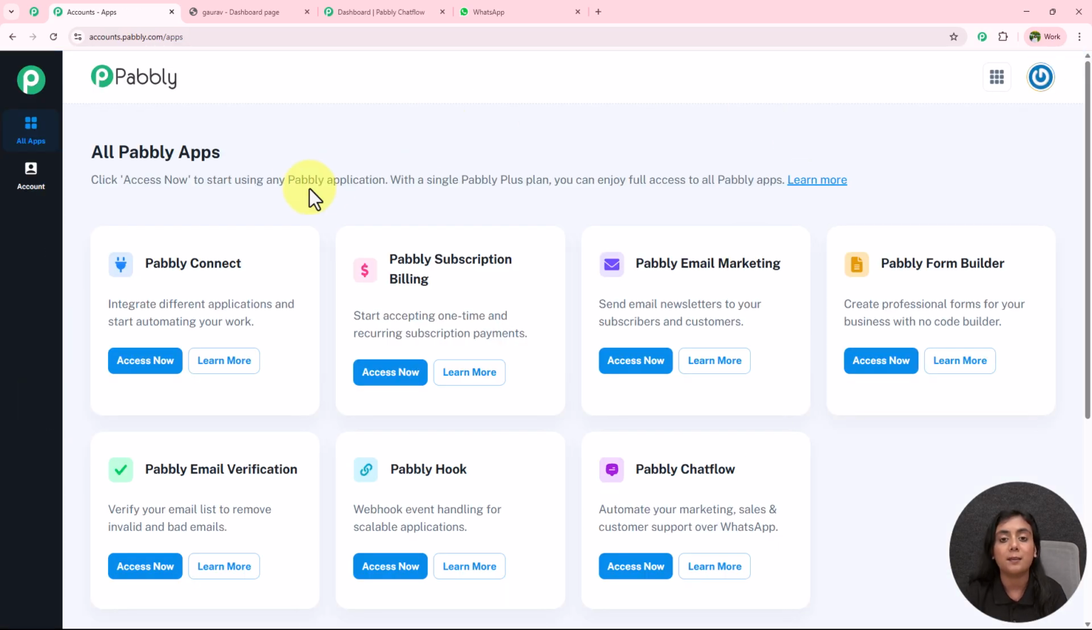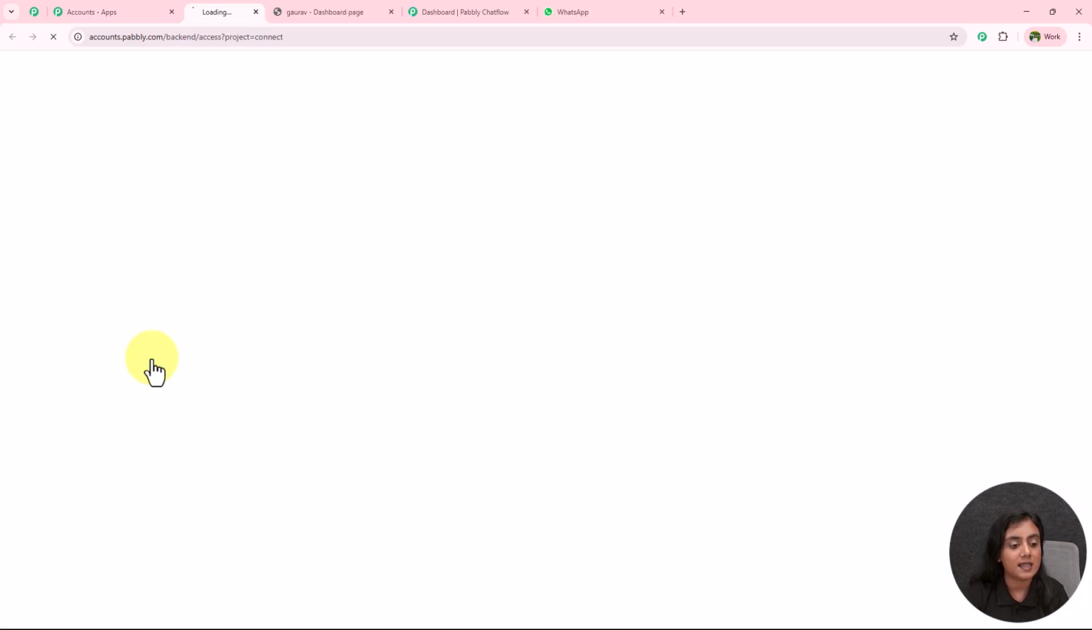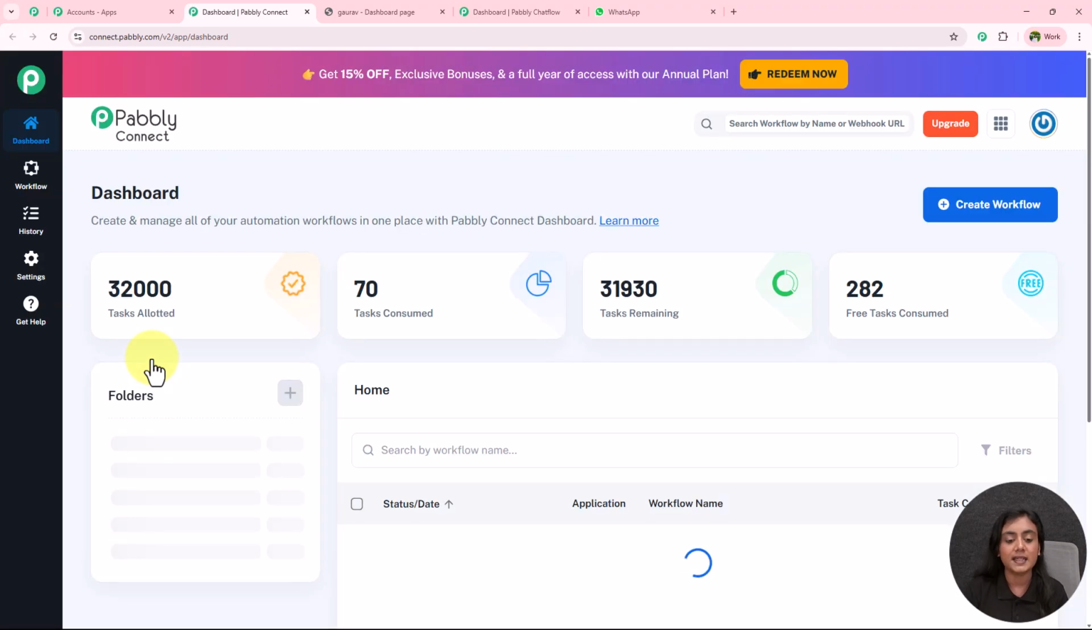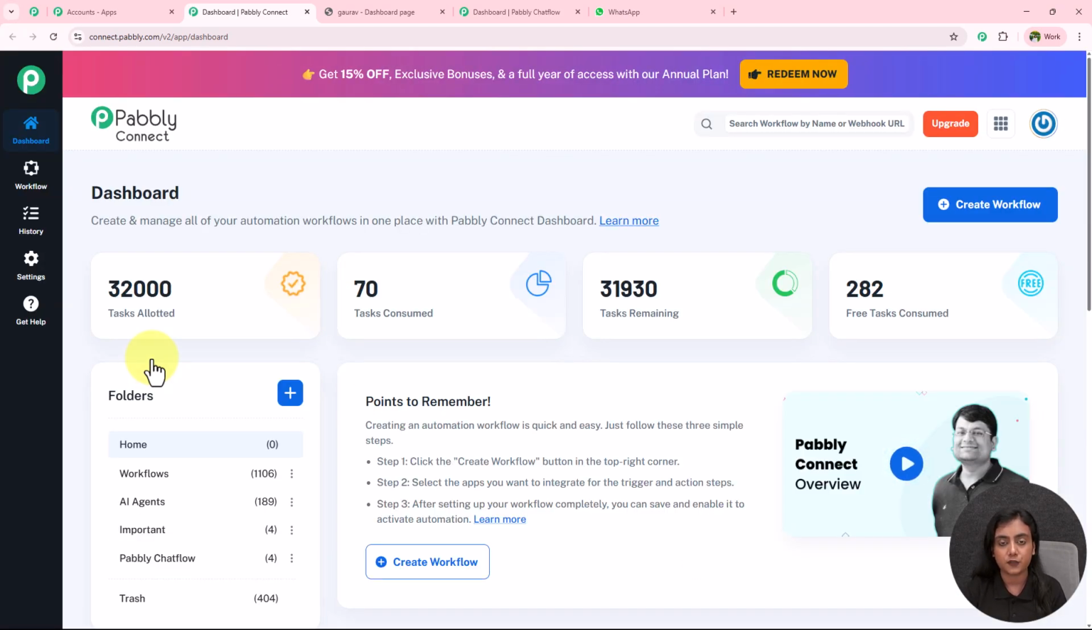find the All Pabbly Apps section in front of you, where you can see all the applications that Pabbly provides. As I want to use Pabbly Connect, I'm going to click on this Access Now button right over here. And then Pabbly Connect's dashboard is going to appear in front of you. Now to build a new connection, a new automation, we have to create a new workflow.